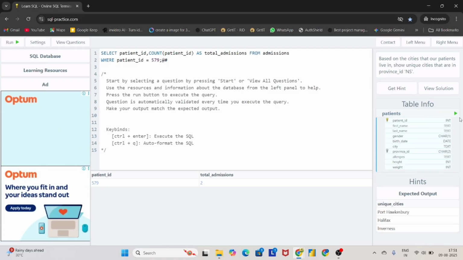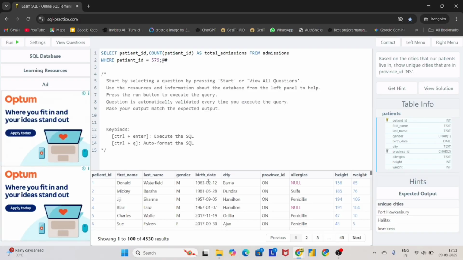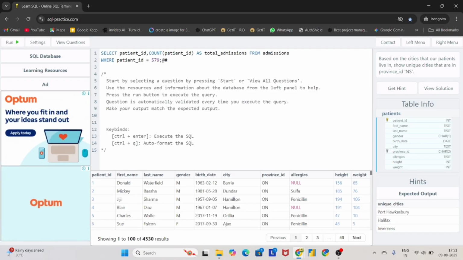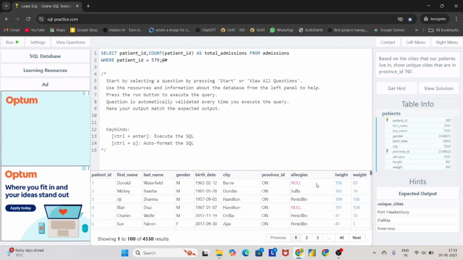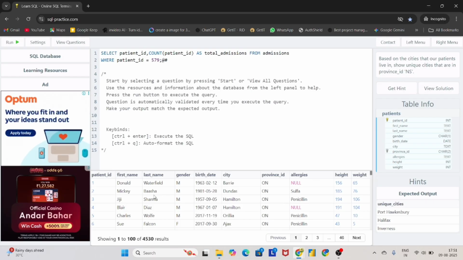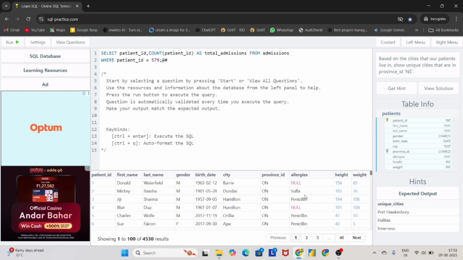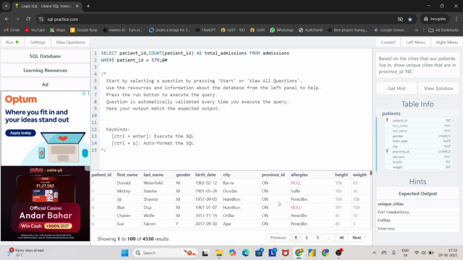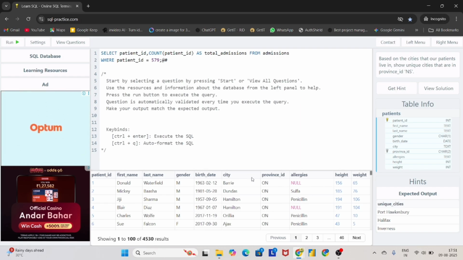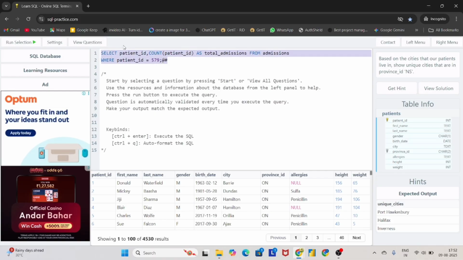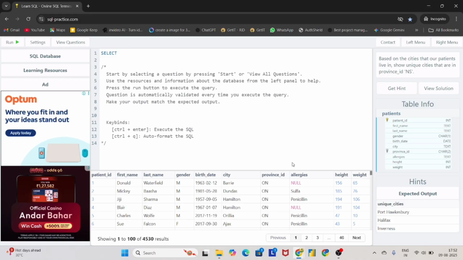It means you can see the table, then you can understand. We want city, unique city, having province ID. Where is province ID? This is the province ID. Province ID is NS. This is the question. We want city where province ID contains NS. This is the output.